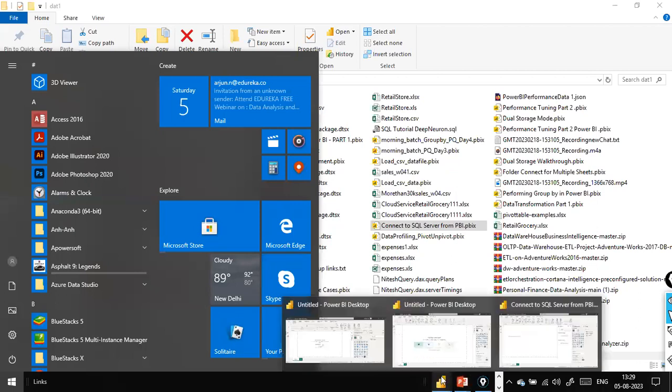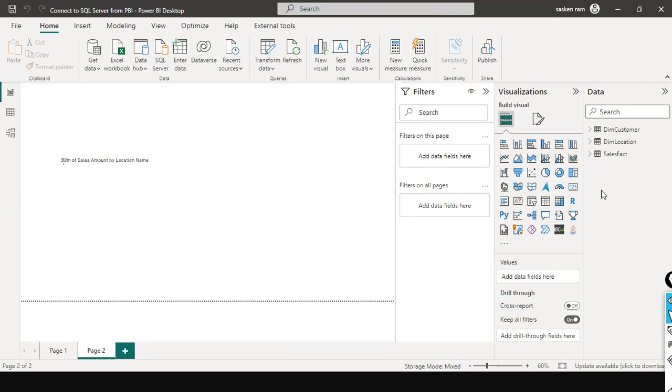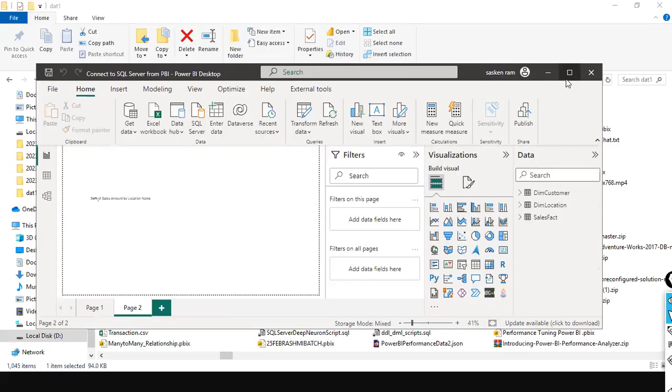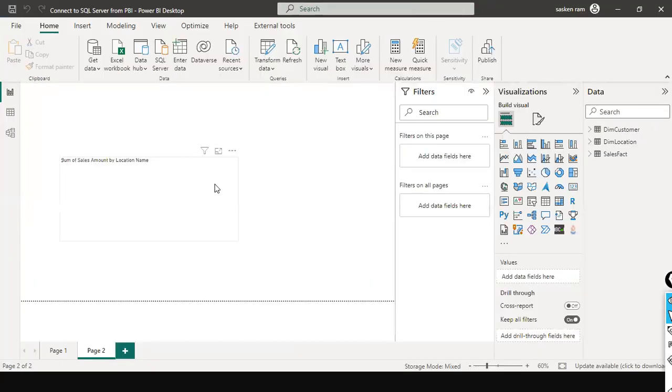So there are three report files. Look here, this is the one that got loaded. No, this is the original file. Okay, let's start everything from the beginning. I have a report file. In this report file, I connected to the SQL Server database and then loaded the tables. It takes a lot of time.